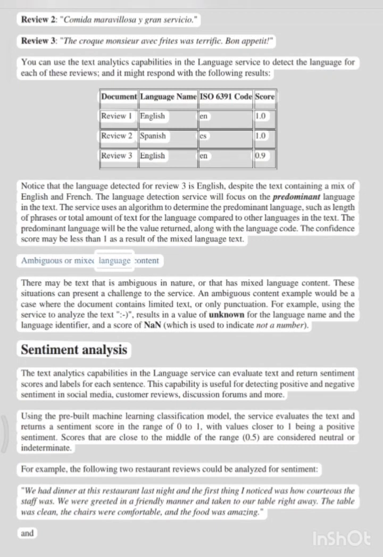Ambiguous or mixed language content. There may be text that is ambiguous in nature or that has mixed language content. These situations can present a challenge to the service. An ambiguous content example would be a case where the document contains limited text or only punctuation. For example, using the service to analyze the text, smiley face, results in a value of unknown for the language name and the language identifier, and a score of NaN, which is used to indicate not a number.